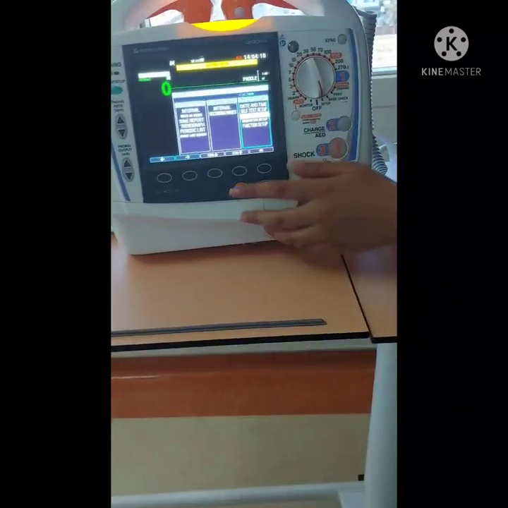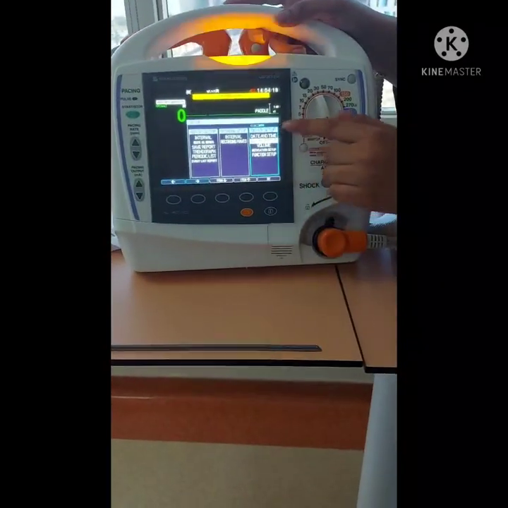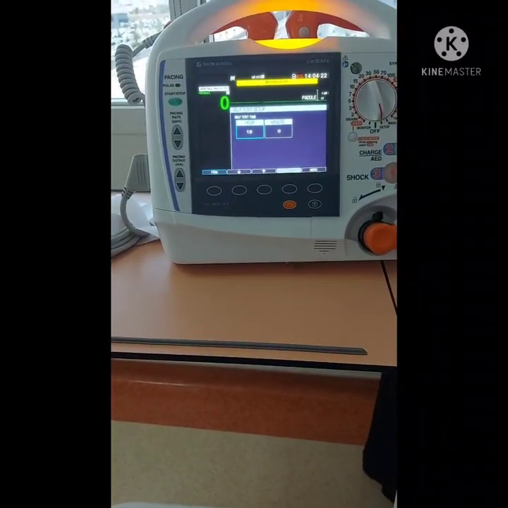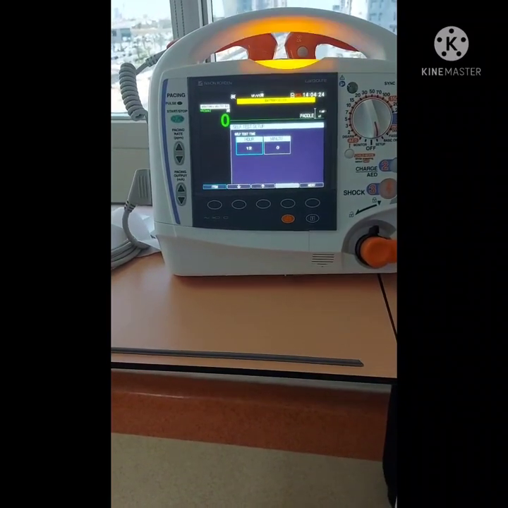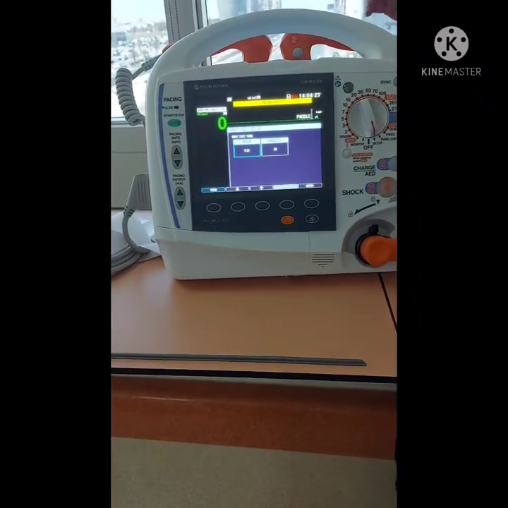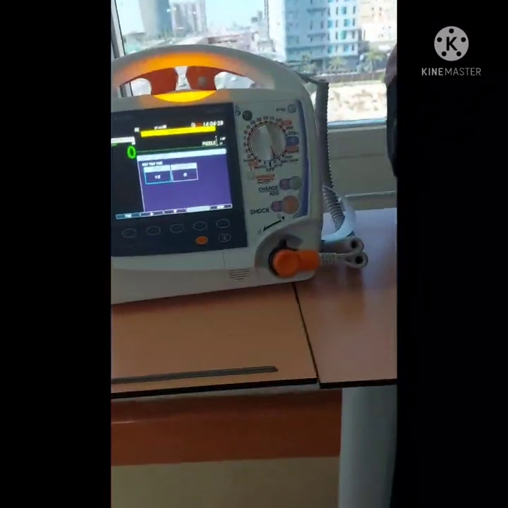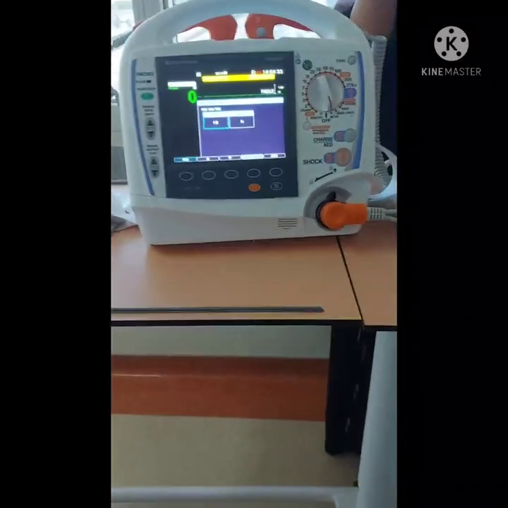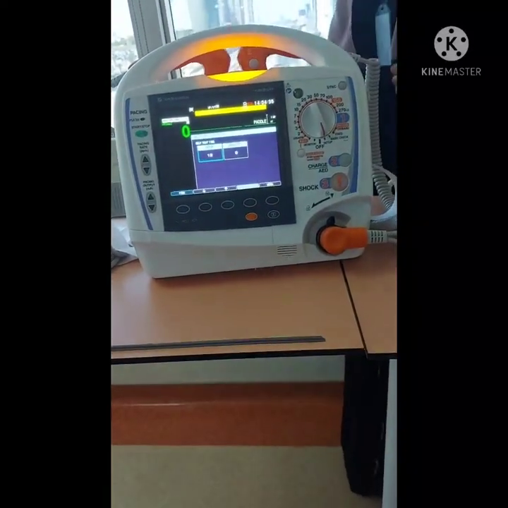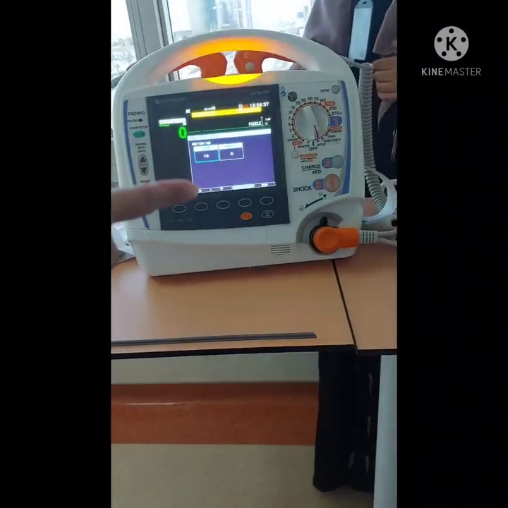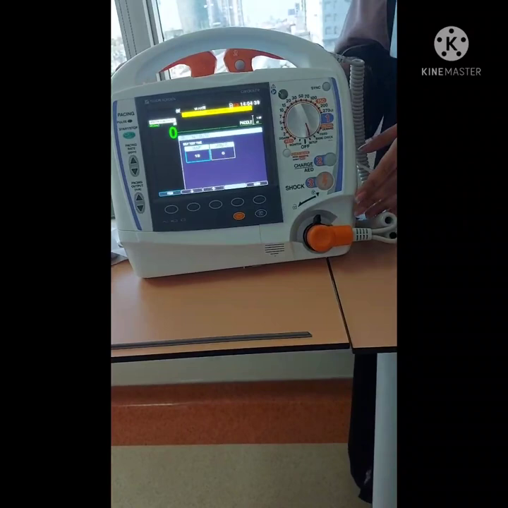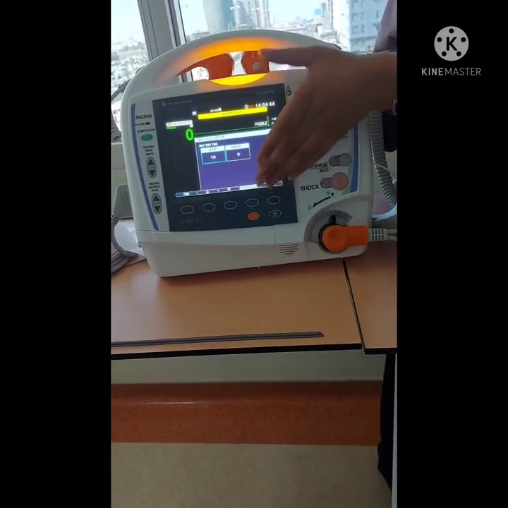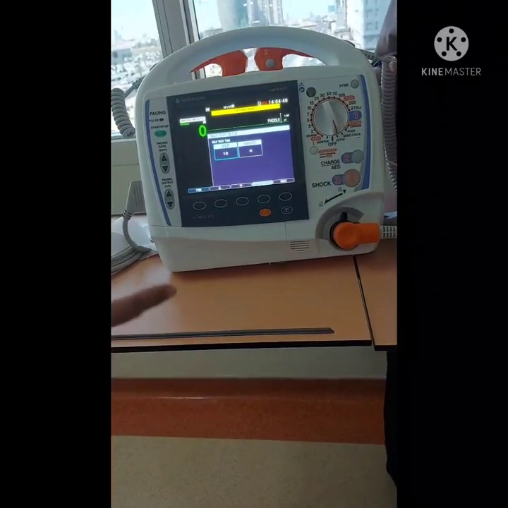Also you have self-test setup. If you go to the self-test setup, you can choose every what time you want the defibrillator to make the self-test by its own, when it's off, when it's on, everything. So if it's not connected to the power, every single time you turn it off or on, it will print out the self-test every 12 hours. It can print, and also it can keep the test results in the machine.